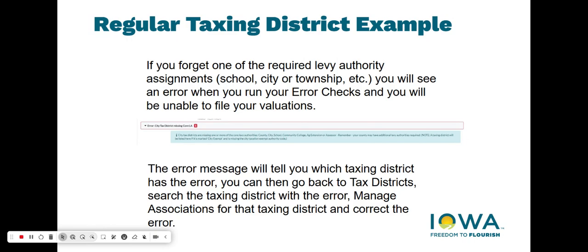What the system won't tell you is some of those optional levy authorities that aren't required to be in a tax district, but might be. So, for example, there are about 40 or so counties that have a county hospital. If you're in one of those counties and you create a tax district, you need to make sure that you remember that the county hospital is also going to be taxing in that tax district. Another county over, they don't have a county hospital. They don't need to make that association, but you would because you have a county hospital.